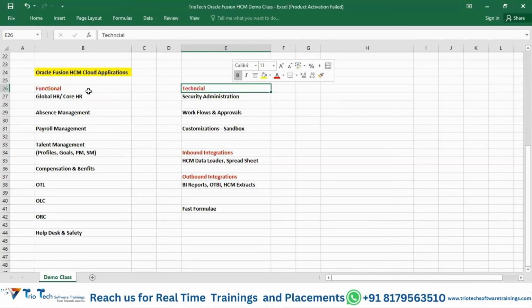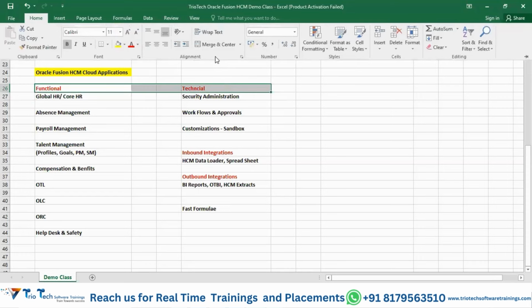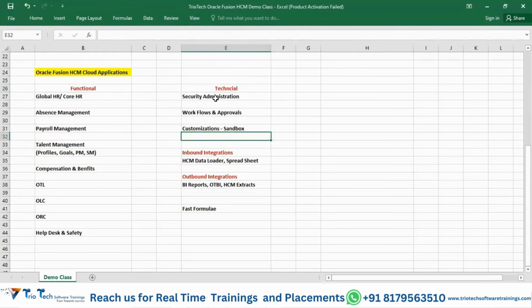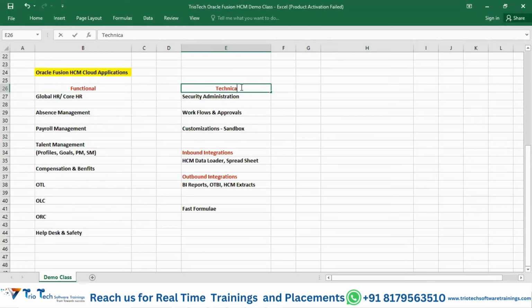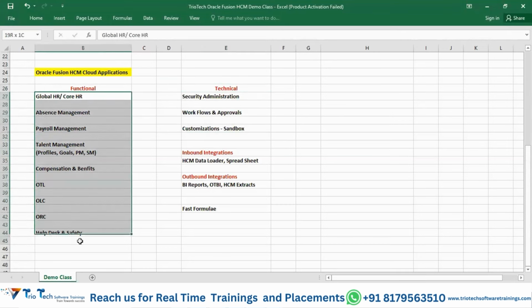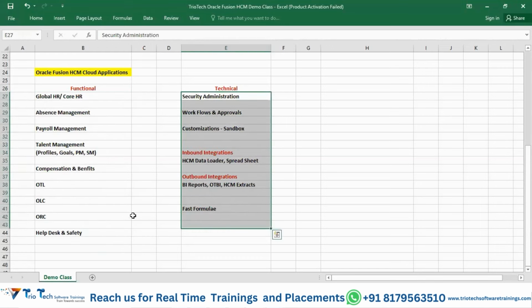If you ask me, security administration, workflows and approvals, customization, I will tell that these are also part of functional only. But usually in the market, when training institutes like us provide training programs, these components we cover as part of technical. As per Oracle norms, these also come under functional only. But as a usability of the product, when the dynamics changed, these things got segregated into the technical area. So these are functional components and these are technical components.